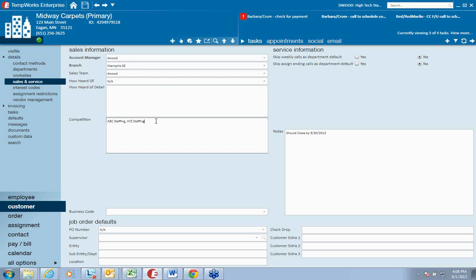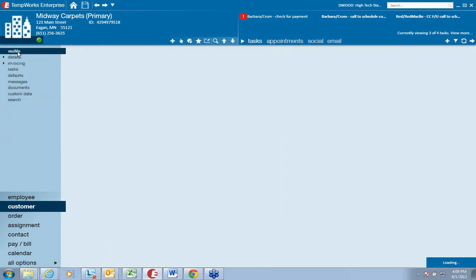Another thing that's very important is your competition. Who's out there that you want to boot out the door? Who are you up against when bidding a contract? That competition you can track right there within the customer record. And we can search on this. You can display that in your search results. So that's another area that's going to be very, very important.